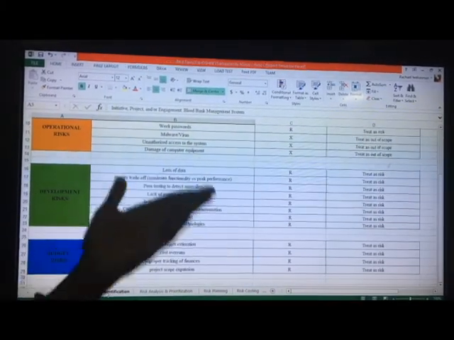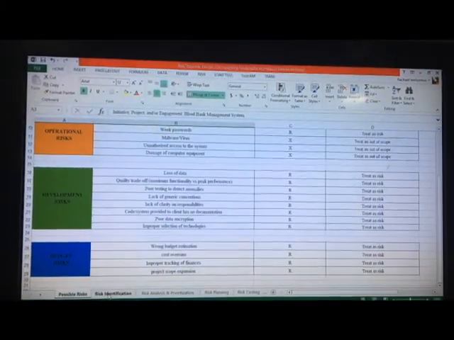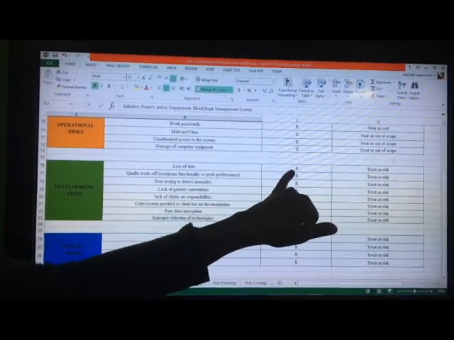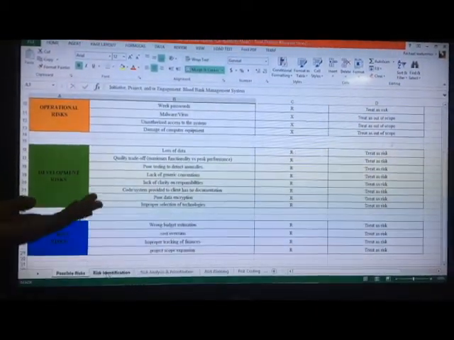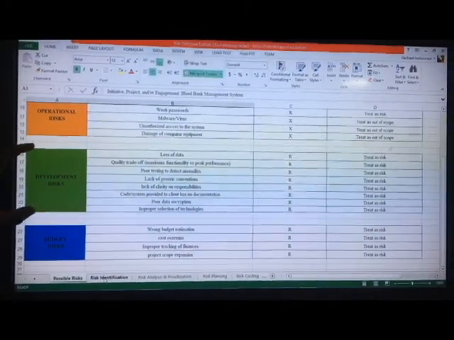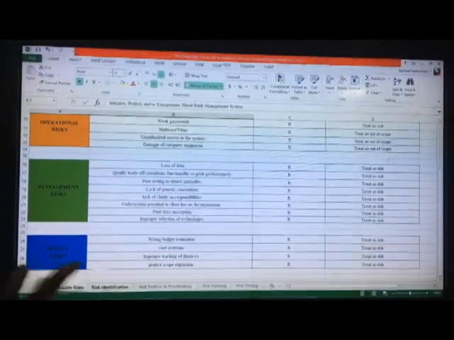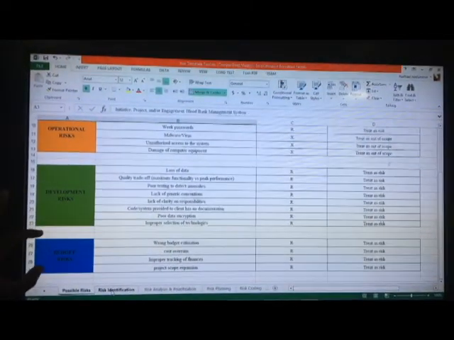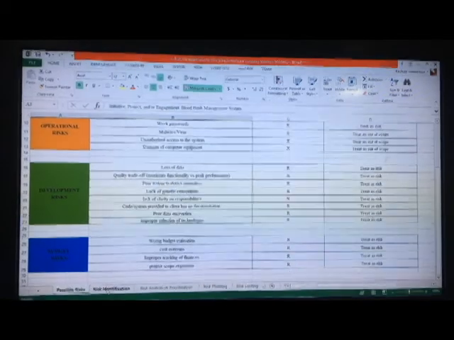Then we also have the loss of data in this development risk. This could occur as backup failure, and this is designated with the letter R to be treated as a risk, and almost all the development risks are treated as risks because they are from our side and we can prevent them from happening. Then the budget risk, this happens due to poor accounting.